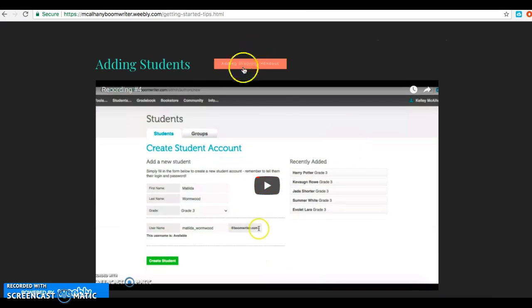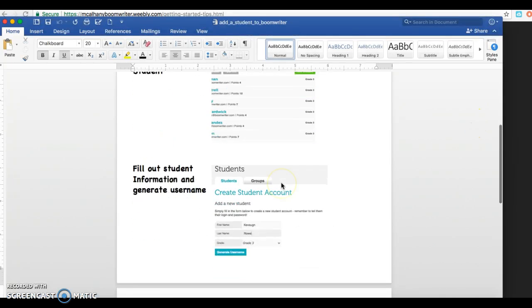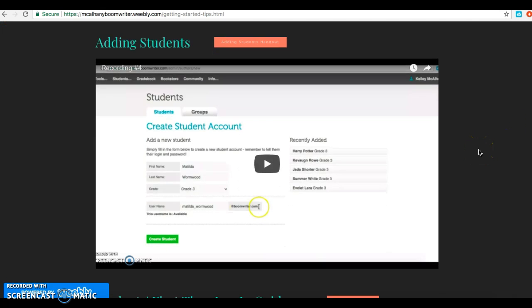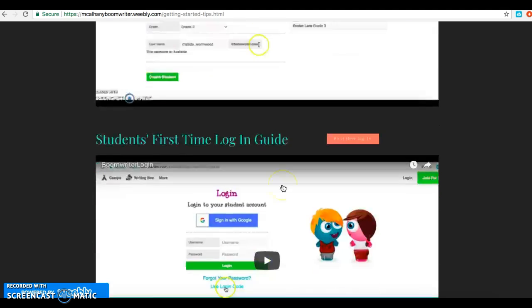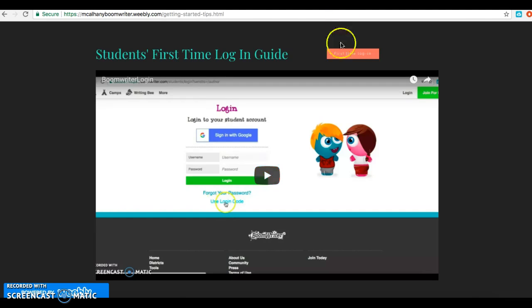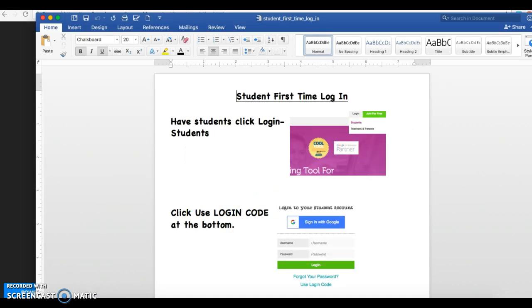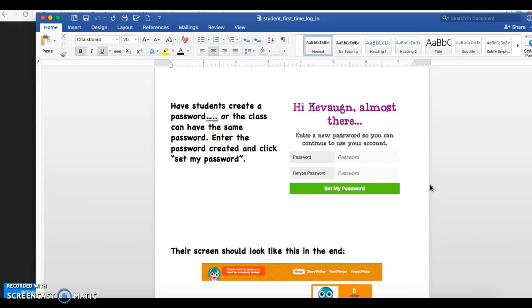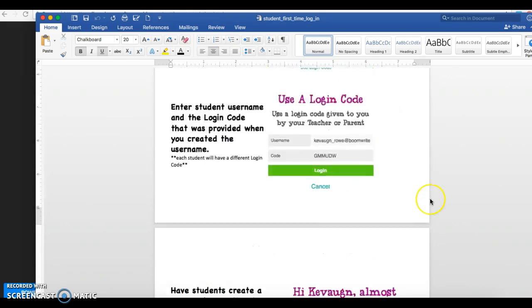I also had adding students. I had a handout, how to add a student to Boomwriter, that I made copies of for the teachers, and also I know we always lose copies, so I made a screencast of how a teacher would create a student account, and I did the same for first time login. And first time login, I also had a handout to assist with the instructions.